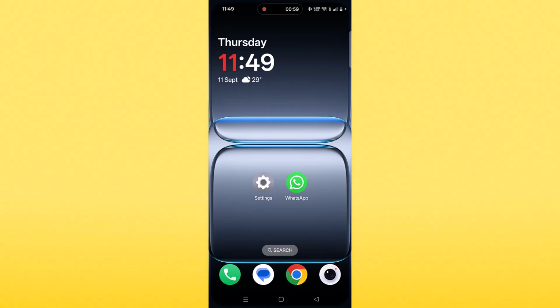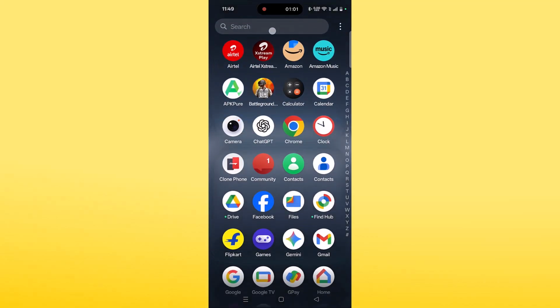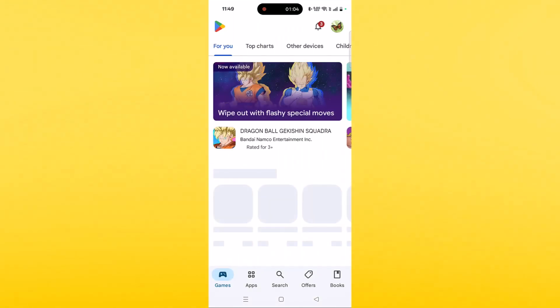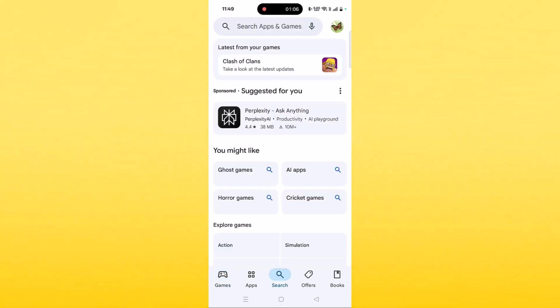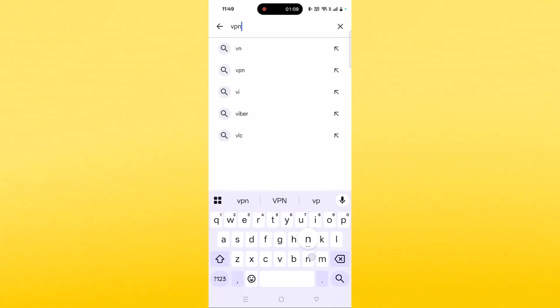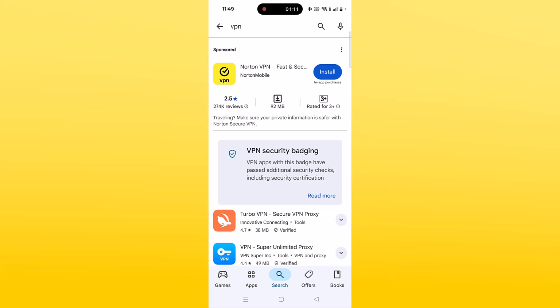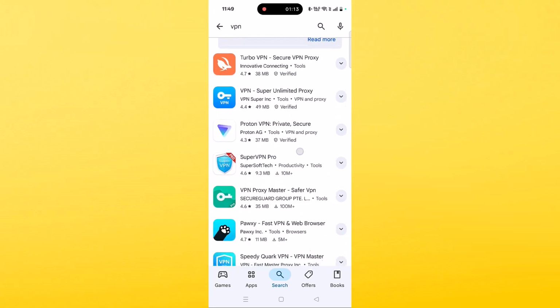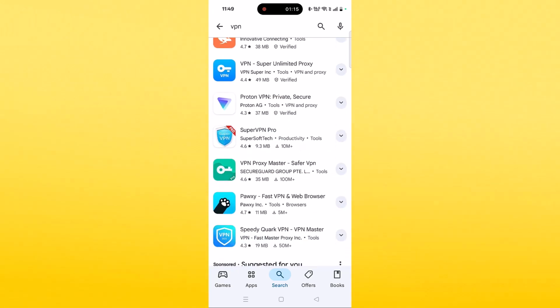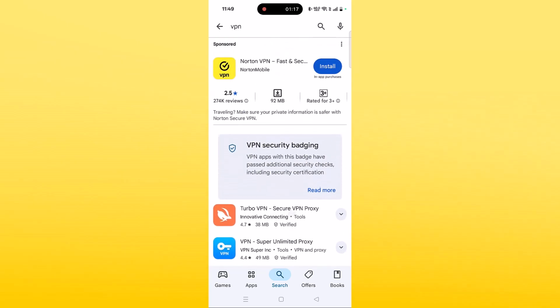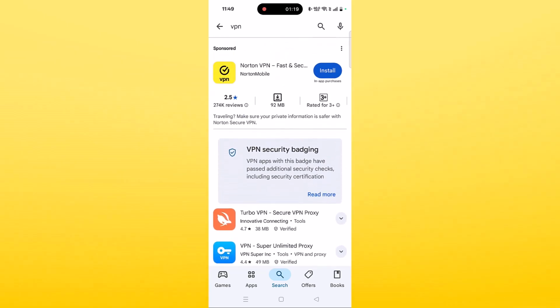If your problem is still not solved, then open Play Store. Here tap on search and search for VPN. And now you can install any VPN of your choice from here, such as Proton VPN, Super VPN, Turbo VPN.